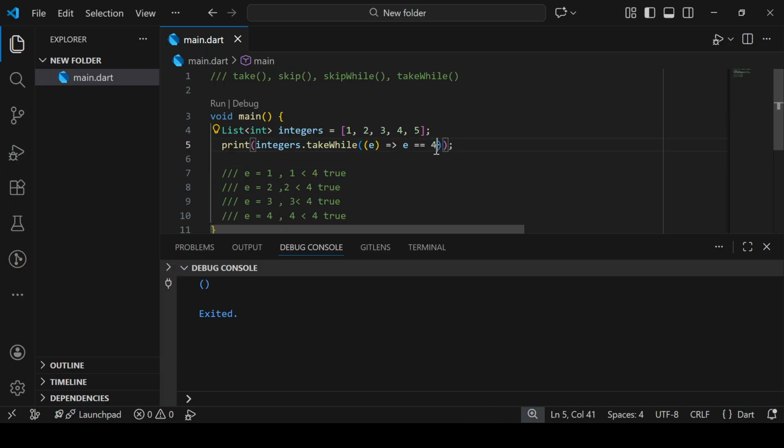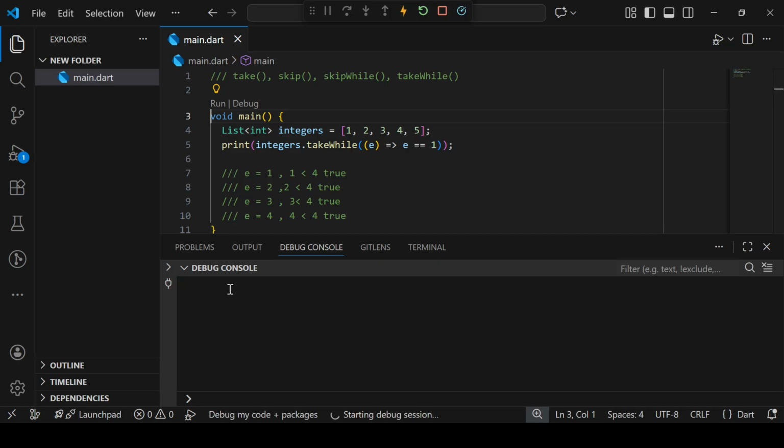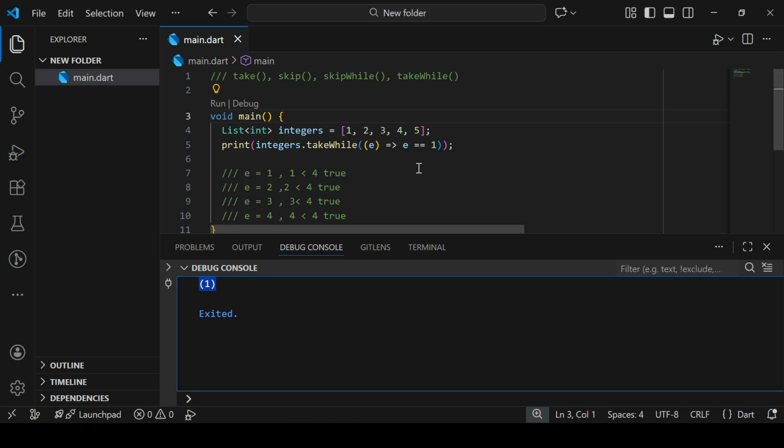If I write 1 here, now it will return 1 only, because this one is equal to 1, and the second time this function is called, you can see 2. 2 is not equal to 1, so the condition becomes false. So it returns only 1.